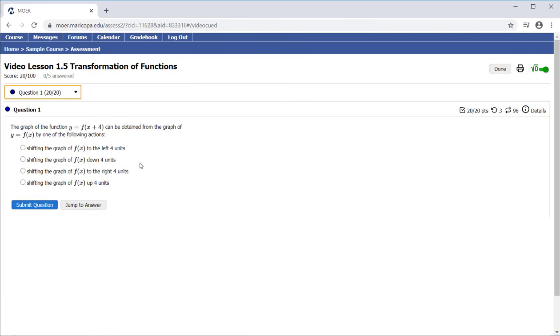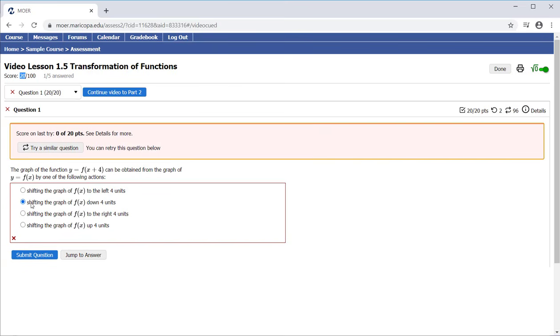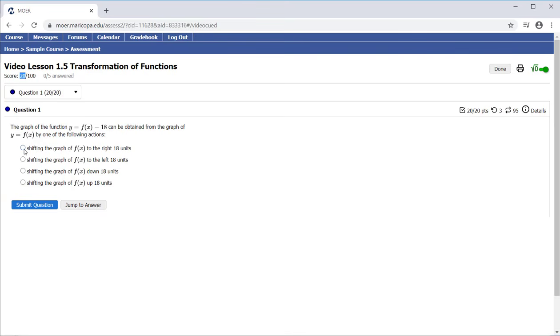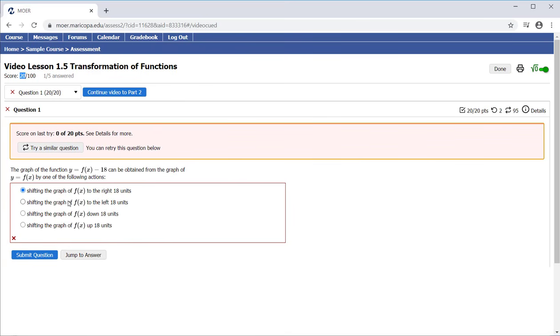But it still doesn't change my actual gradebook score. I still have full credit in the gradebook. Notice my score in the gradebook is still 20 out of 100, even if I get this wrong. So let's get this wrong. Notice my score is still 20 out of 100. If I say I want to try a similar one again, I can get it wrong again. Let me make sure I get that wrong. Okay, yep, wrong again. Notice it jumps right to the answer right away.